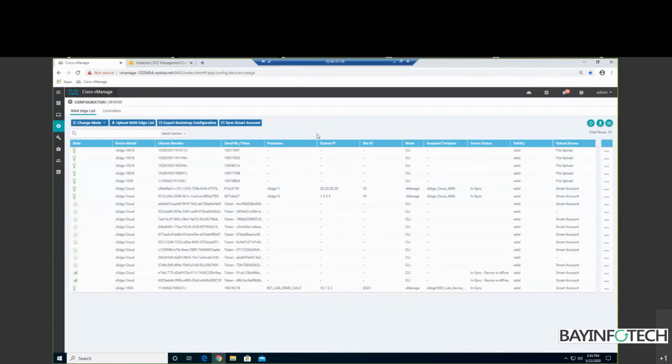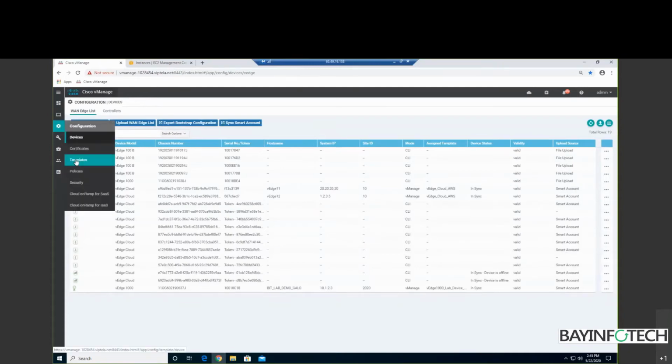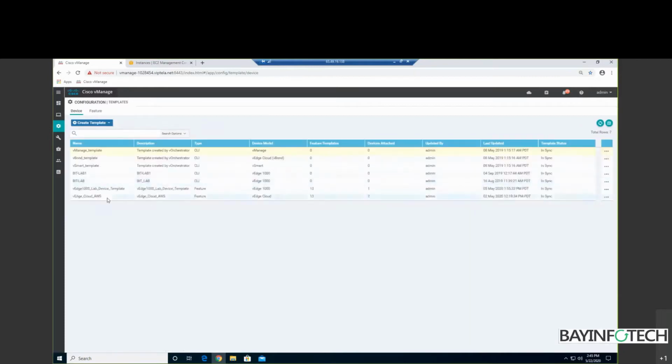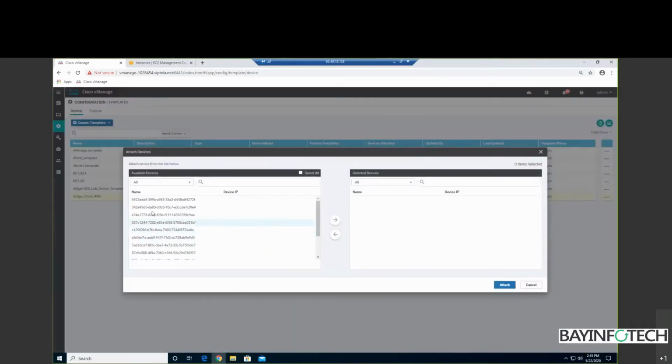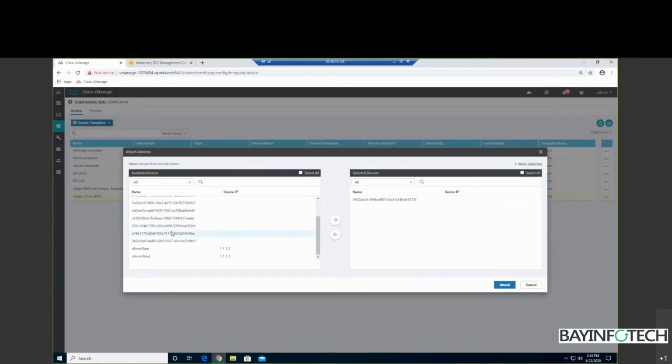We can just go to the templates. Here we have created the templates which is required to configure basic information like system IP, site IP. Then go to the attached devices, where we have already attached two devices and have already given some basic information like system IP, interfaces.